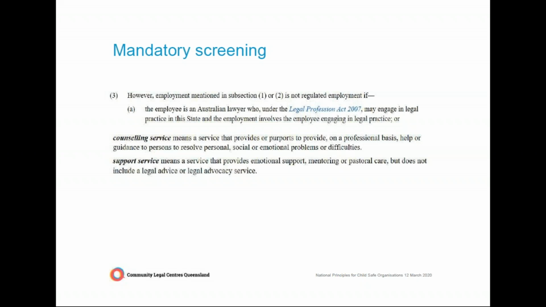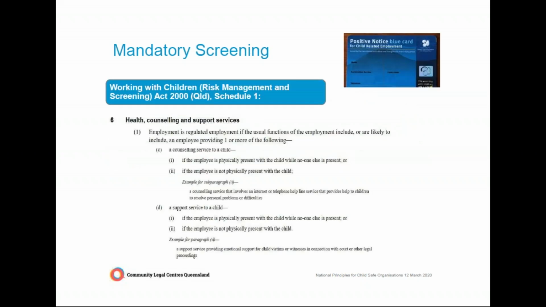However, highlighting some potential fine distinctions, the Act provides that an example of what would be regulated, at the bottom of this slide, is a support service that provides emotional support for child victims or witnesses in connection with court or other legal proceedings. So the important distinction seems to be the type of work being performed. No doubt there's potential overlap, but where the primary purpose of the employment is legal advice or advocacy rather than pastoral or emotional support, it is not regulated and the screening requirements do not apply. It is only legal advice or advocacy which is exempt.